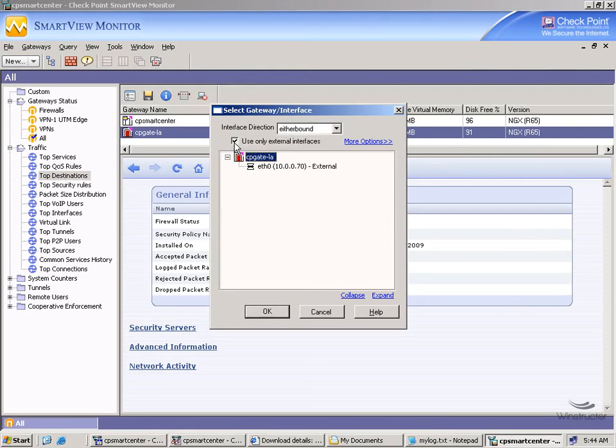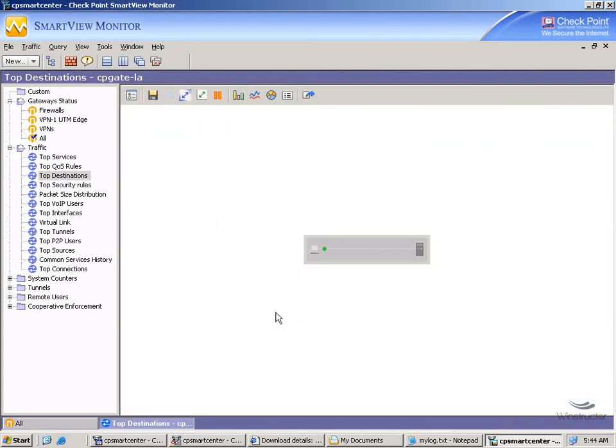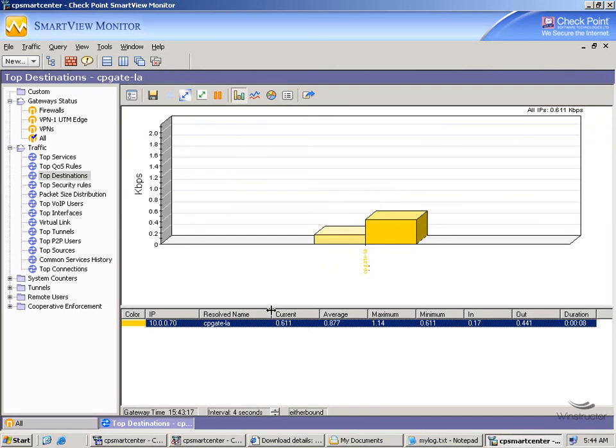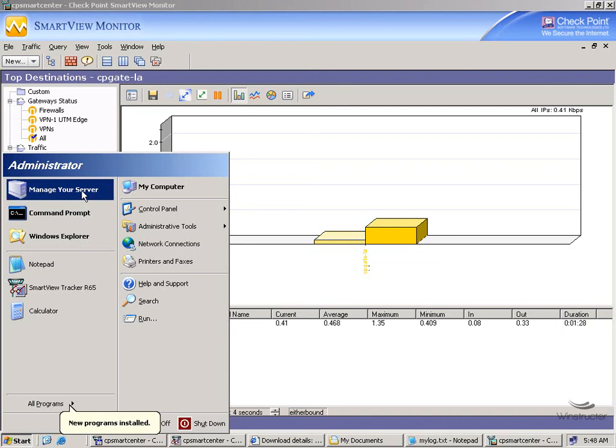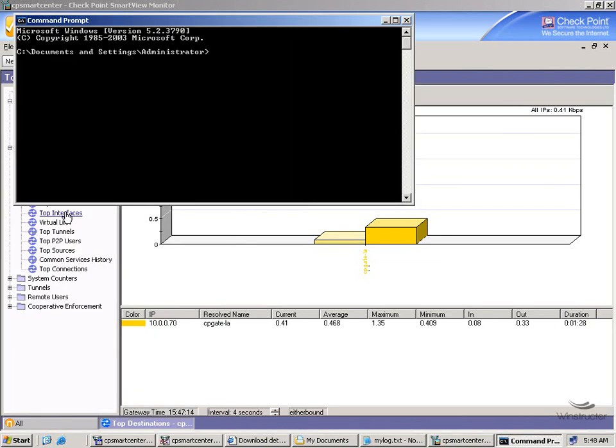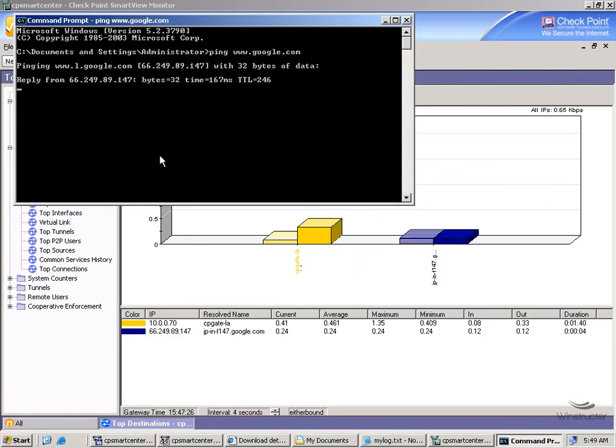Now we could choose to look at only external interfaces, or we could simply select one from the list. So let's select one of our interfaces, we'll click OK, and that's going to fire up our report. Now obviously I don't have a lot of data here since my system is pretty much idle, so let's go and generate some first. So firstly let's go and open up a command prompt, and we're going to ping, say, Google's website, if I can spell it, and we'll hit enter there.